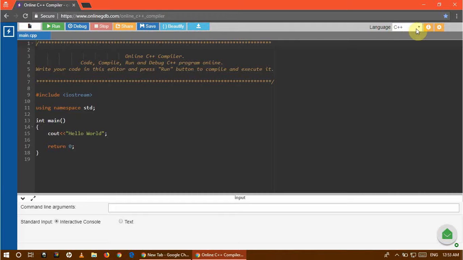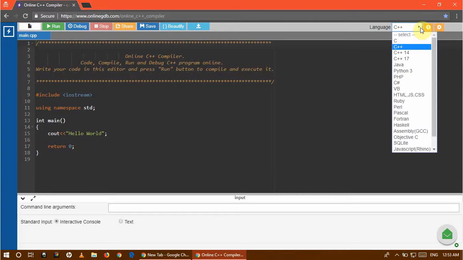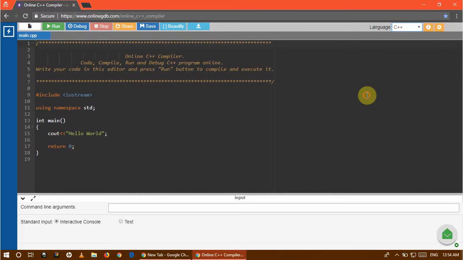So basically you can see here in language it is C++. If you click the drop down menu you can find a list of languages you can code in, starting from C, C++, Java, Python, Visual Basic, PHP, Ruby, HTML, Perl, Pascal, Fortran, etc. It is a long list, right? So let us come into our program.